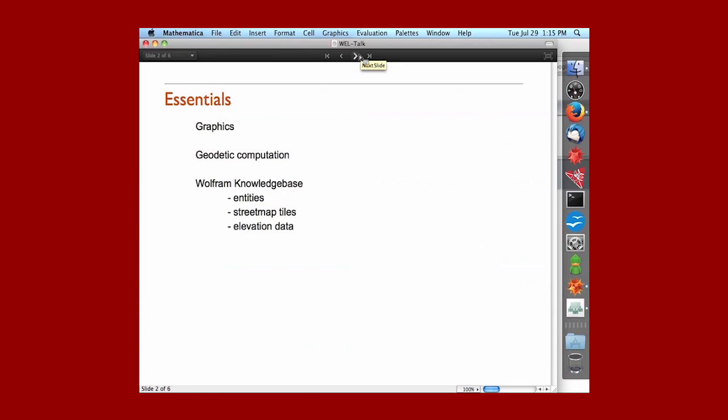So essentials, what do we need to do very flexible geographic maps? Well, we have to have something like graphics. Graphics is a very powerful part of the Wolfram language, and it can be used in very, very many ways. And one way was we decided to use it now for our geographic visualization. In the Wolfram language, we have also geodetic computation. We have had geodetic computations in the Wolfram language since version 7. So we can already build on that. We don't have to start from scratch.